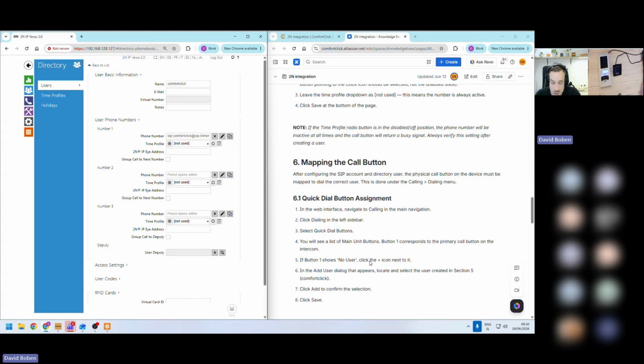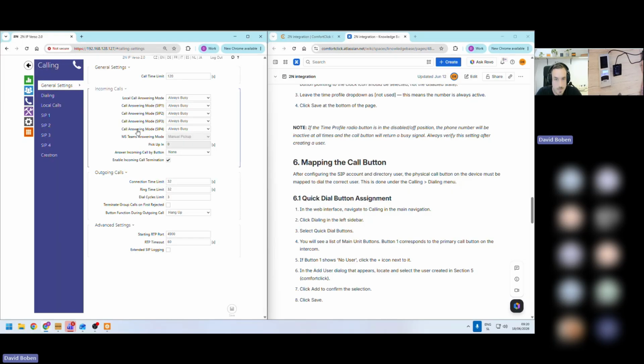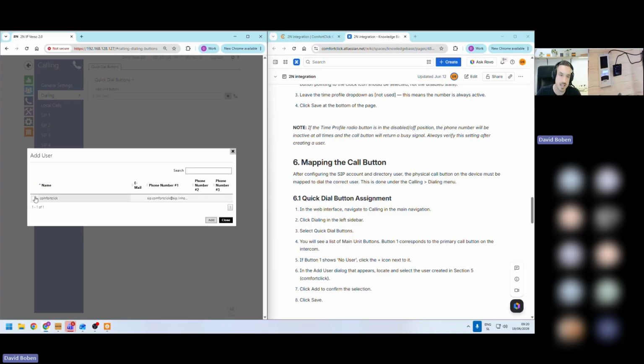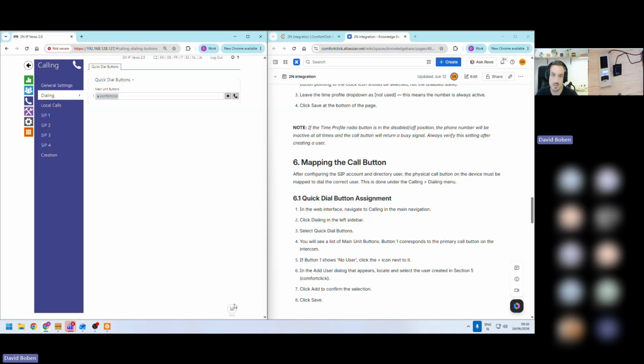And then there's just one more thing to do and we are basically done. I'm just going to go back to the directory. Here we need to go to calling again. And now instead of SIP settings, we need to go to dialing. So now we are basically setting up what this button actually does. When we press this button, all I'm going to do is select my account here, add it in, and press save.